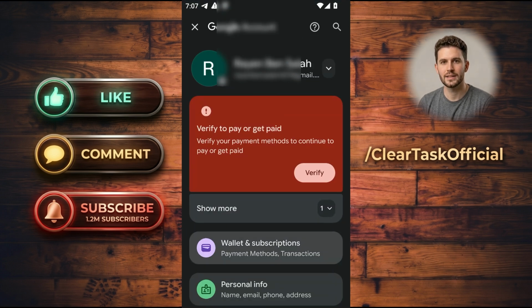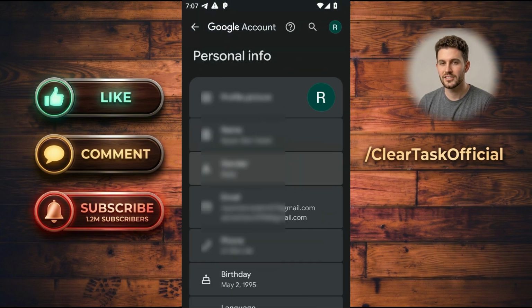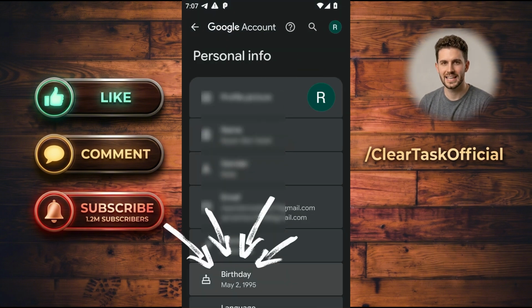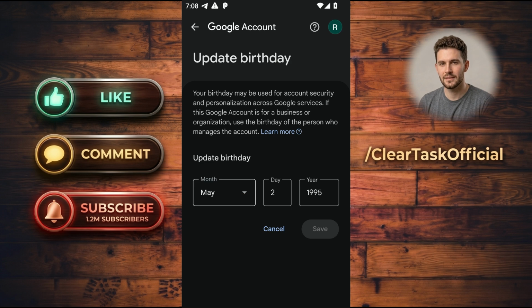Once you are in your account dashboard, navigate to the Personal Info tab. Scroll down until you see the Basic Info section and tap on your birthday. If the date here is incorrect, simply update it to your real date of birth and hit save. Sometimes this simple update is all you need.